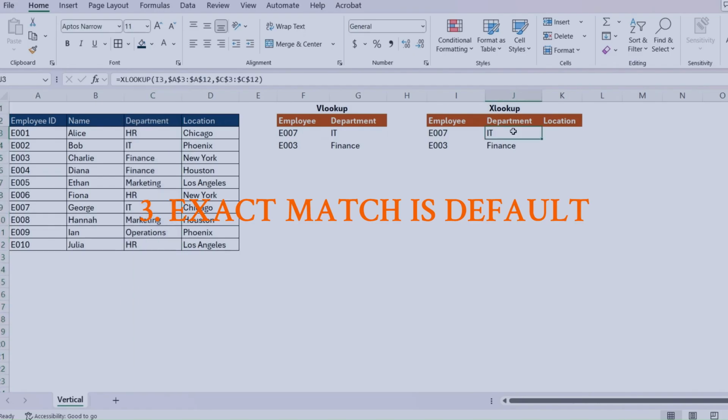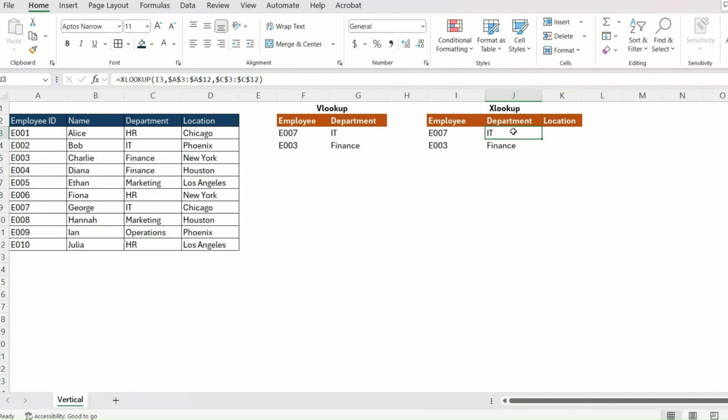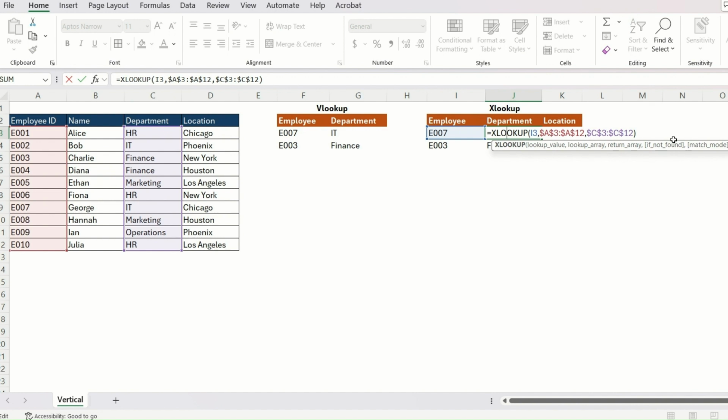Third benefit with XLOOKUP is you don't have to put false or true for the exact match, because for XLOOKUP the default is exact match, and if you want approximate match, you can define the match mode. In match mode there are options to define approximate match, but by default XLOOKUP calculates exact match.